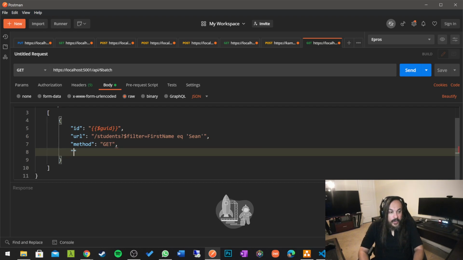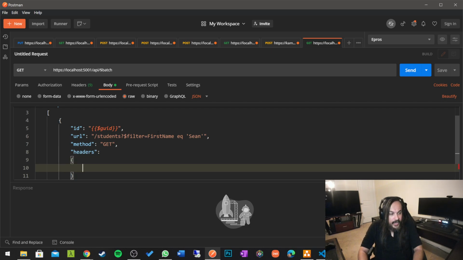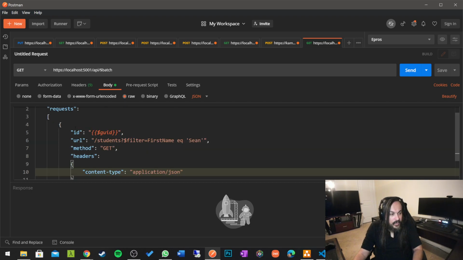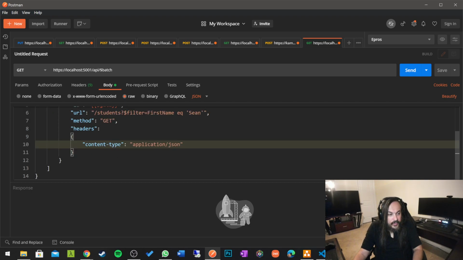And then what else do I want to add here? There is really no body in here, so I don't think you would need a body, but you also need headers. And in headers, you can add what kind of headers you want. See, you're building a list of requests within your system. And then I can go here and say content type, something like application/JSON. So here it is: ID, URL, method, headers. I think we should be good.